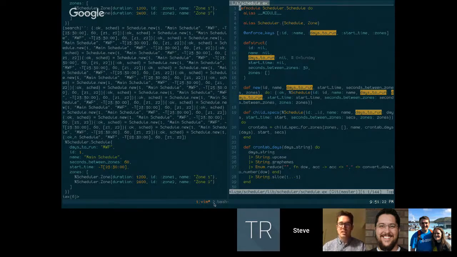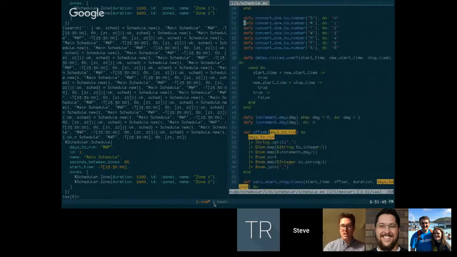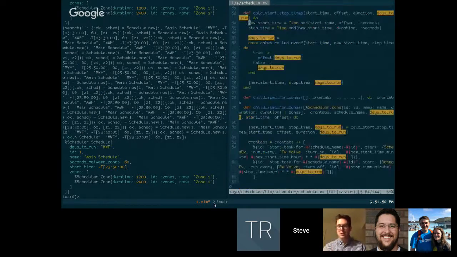Awesome. Maybe you're about to go over this, and if you are, just ignore my question. But when you're converting this structure into the SchedEx individual tasks or jobs or whatever they're called, do you actually end up converting the start time plus the seconds between time plus the duration into an actual start time for each zone? Yes. Okay. Yeah, so let me show you that real quick.